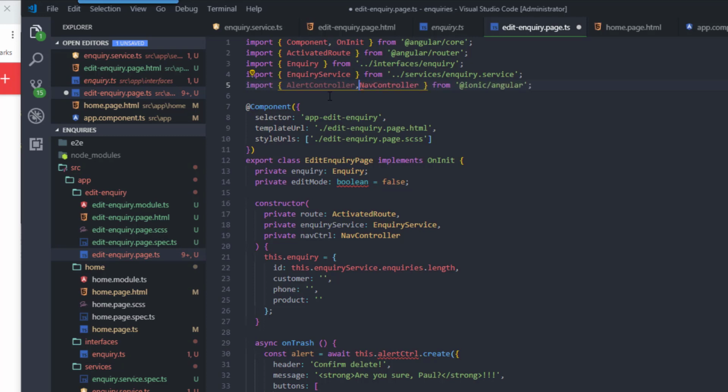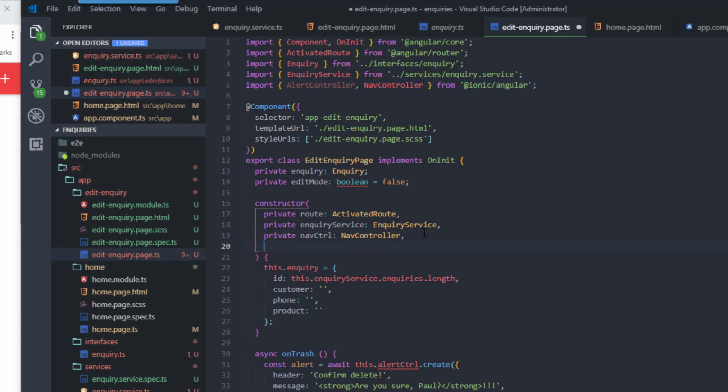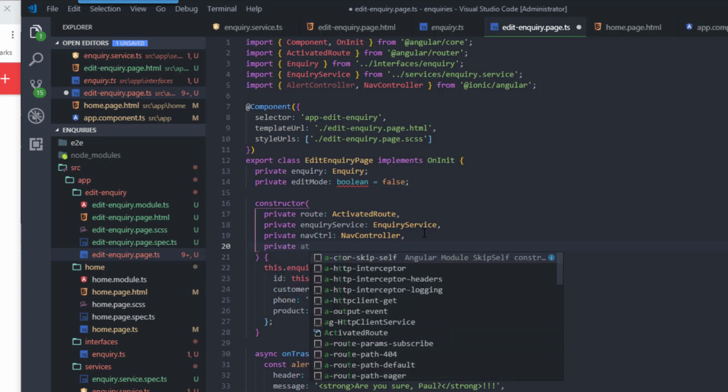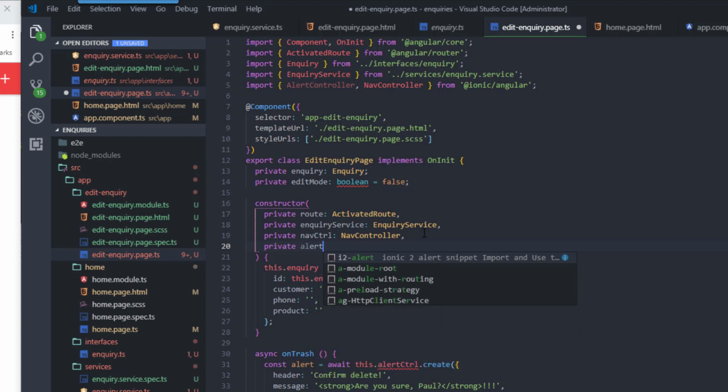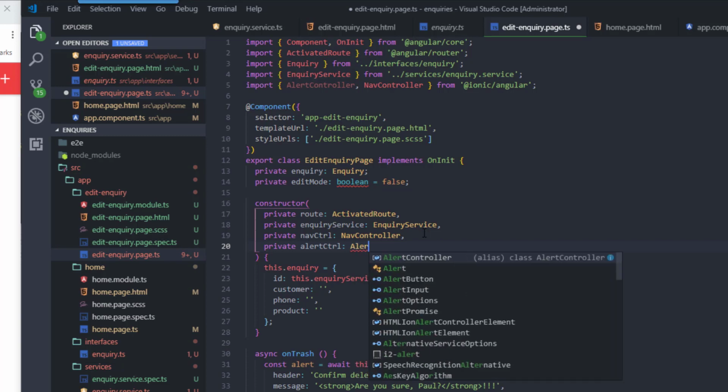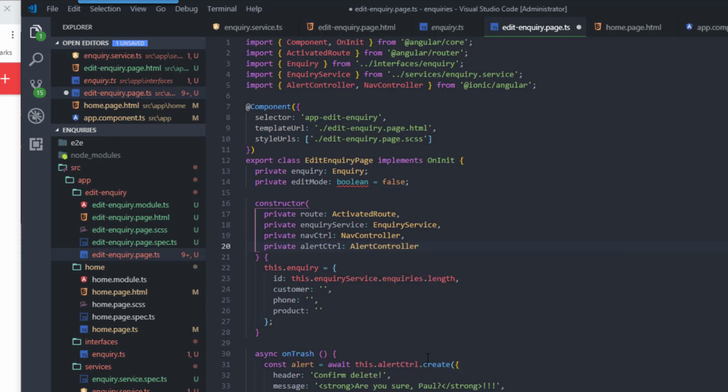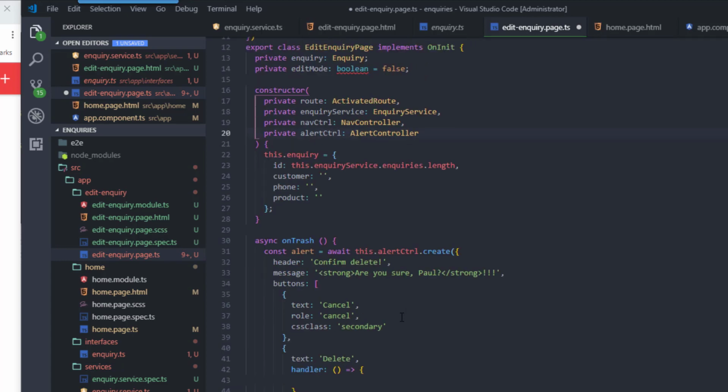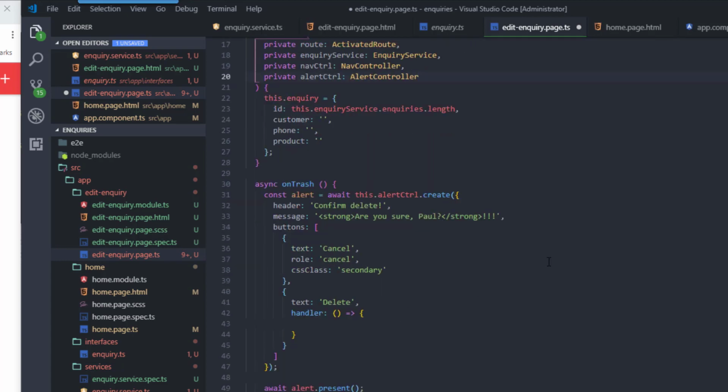So it's now added to that. Just make a little space there. And of course we have to do a constructor for it. So private... So we now know about it, and you'll see that the error that we had down here has now disappeared. So in our onTrash method, let's go through it one by one.